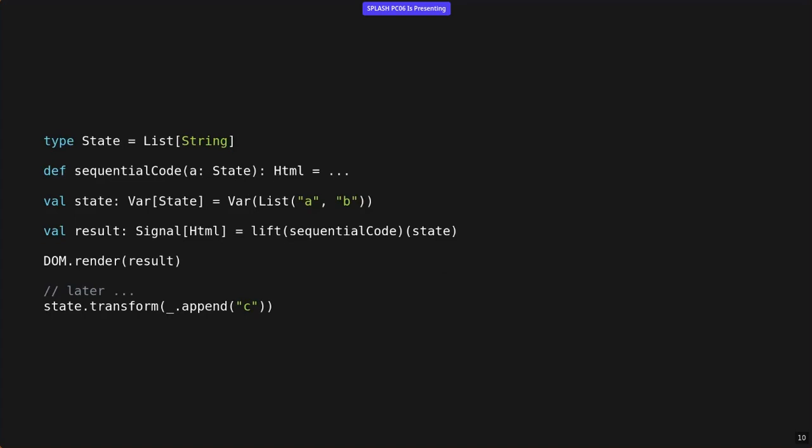And what REScala or other FRP libraries then allow us to do is to take this immutable state and put it in an abstraction to make it time-varying. In this case, a Var. So a Var is a time-varying value that has some initial state, and then later you can transform it to produce a new state with this imperative transform method. And the lifting part, in REScala you have this as a literal operator, which allows you to lift the sequential code in such a way that you can apply it then to this time-changing state. And the result will be a new time-changing state, but now of HTML instead of state.